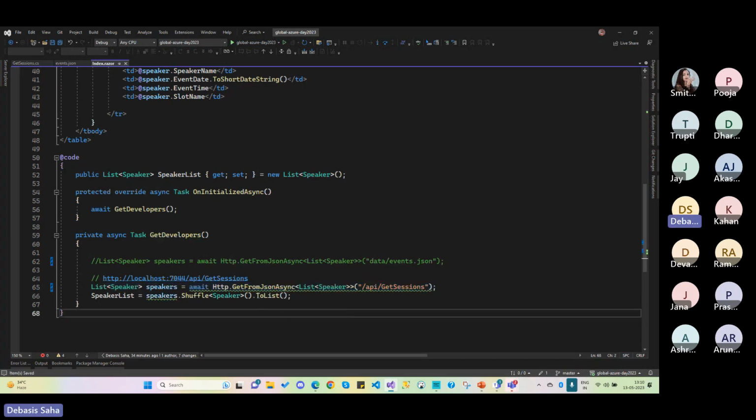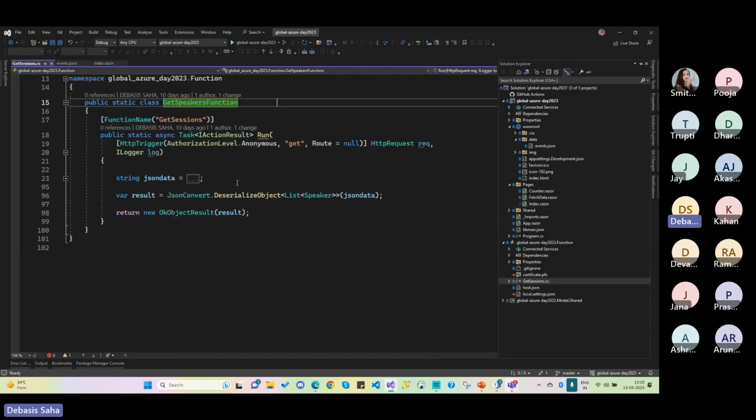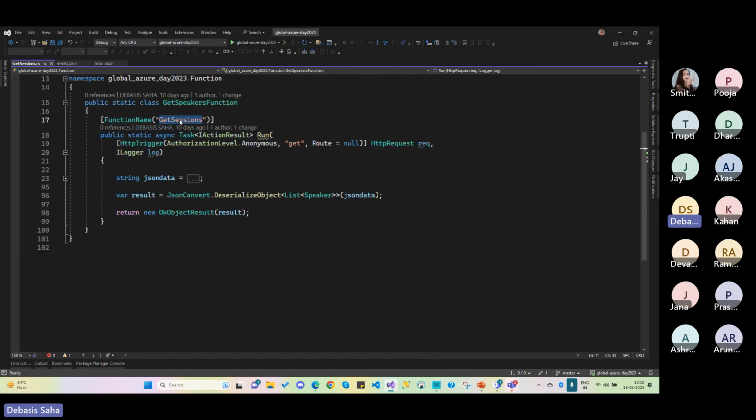This is the line where I can use the HTTP service to read from the API endpoint, that is api/getSessions. Why have I provided this name? Because this is my Azure Functions name, the function which I have defined. This is the getSessions API. Okay.